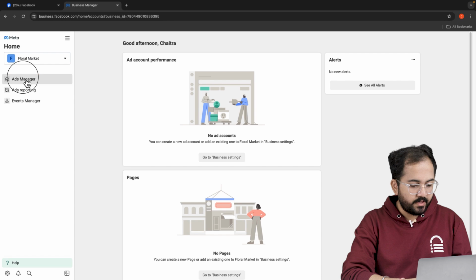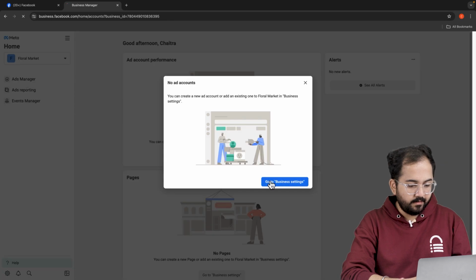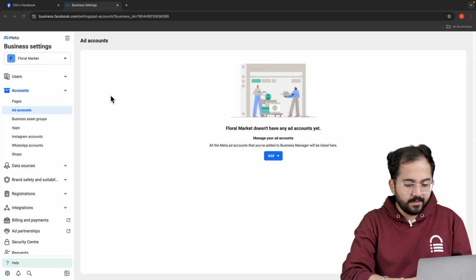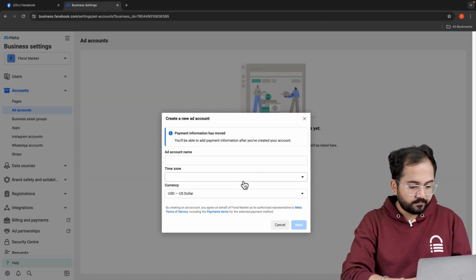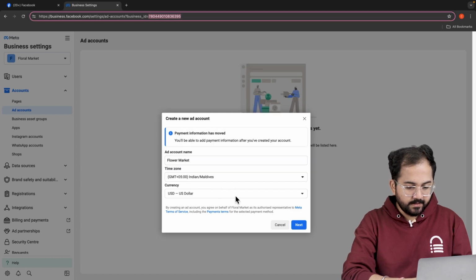Now let's go to Ads Manager and click here. We need an ad account to run all our ads. So go here and add a new ad account. Now give it a name and adjust the time and currency.